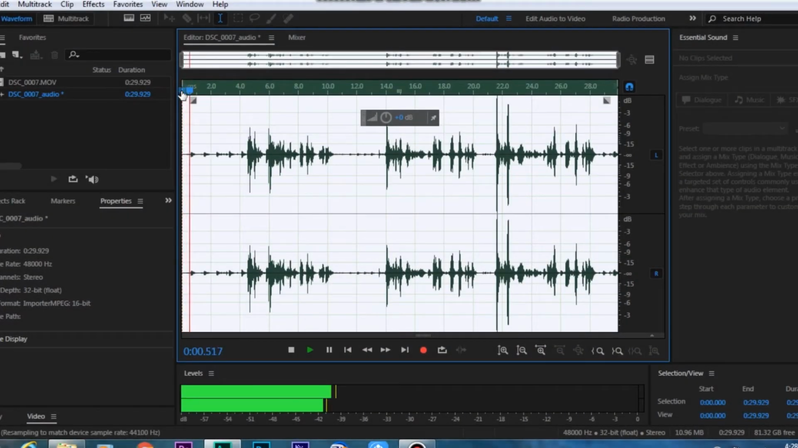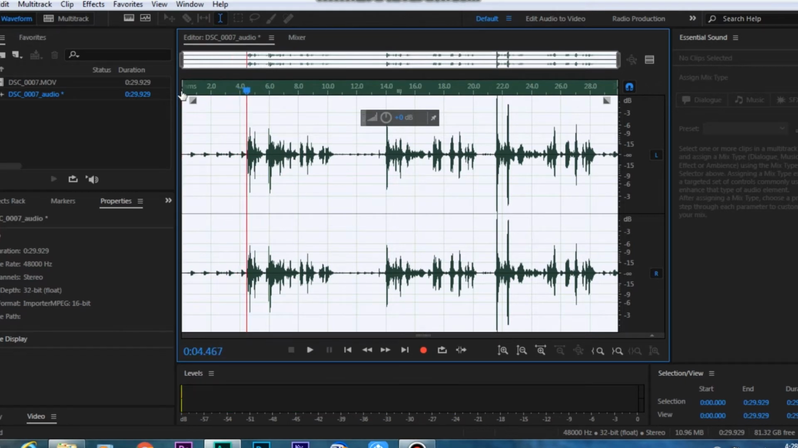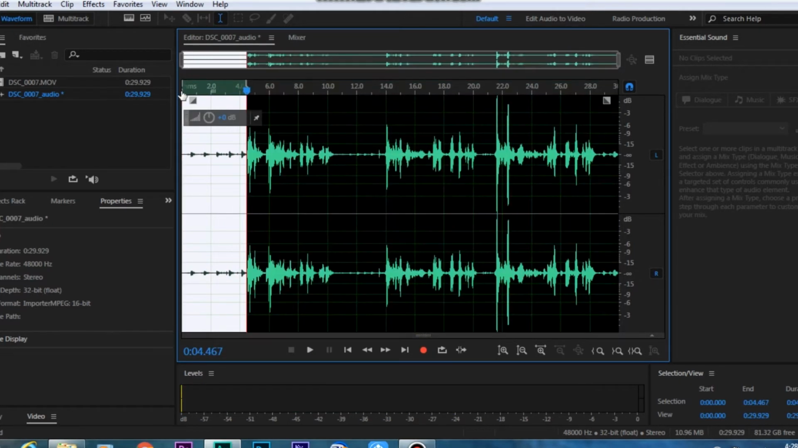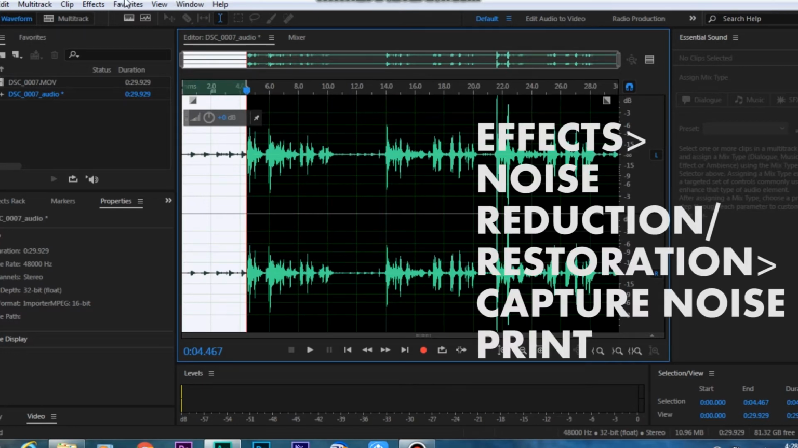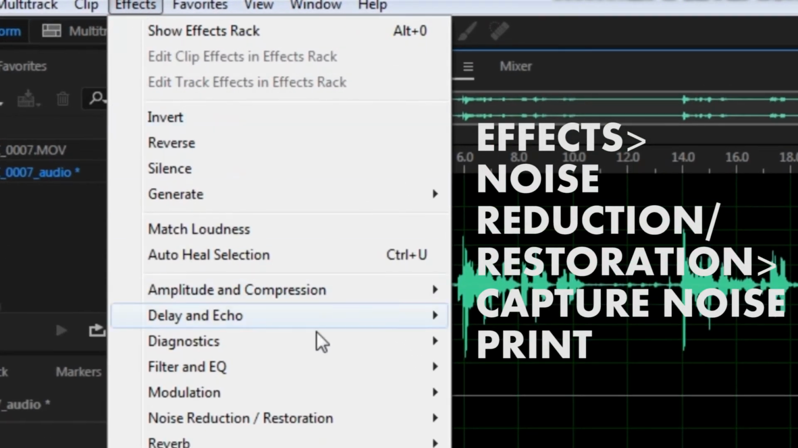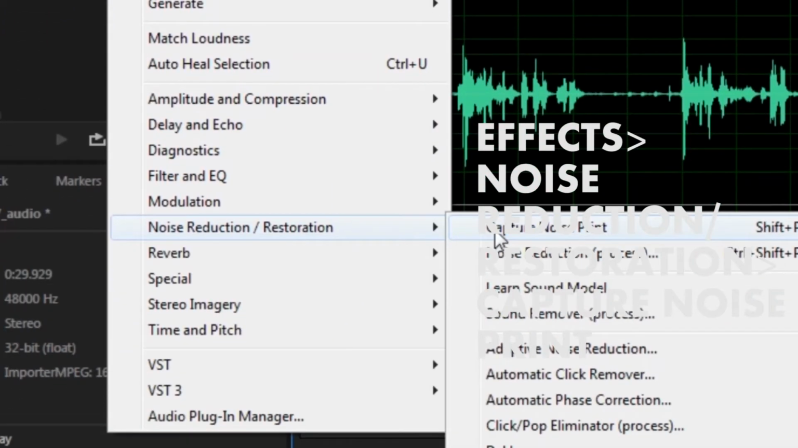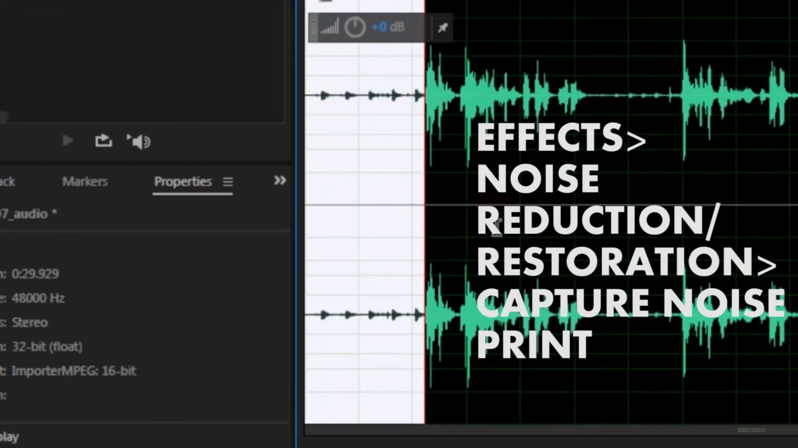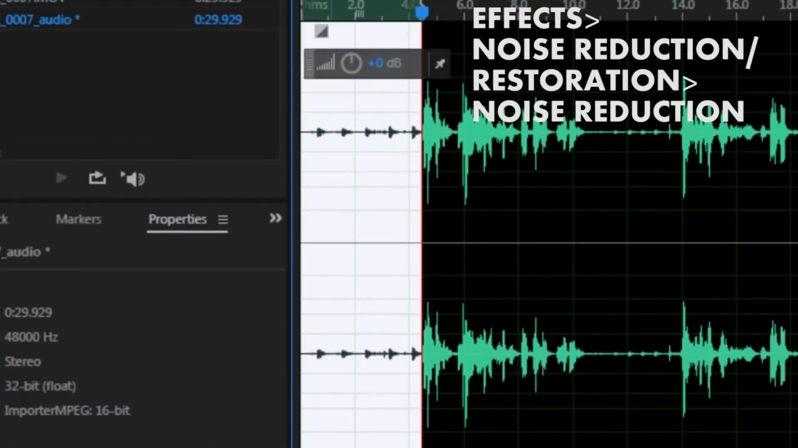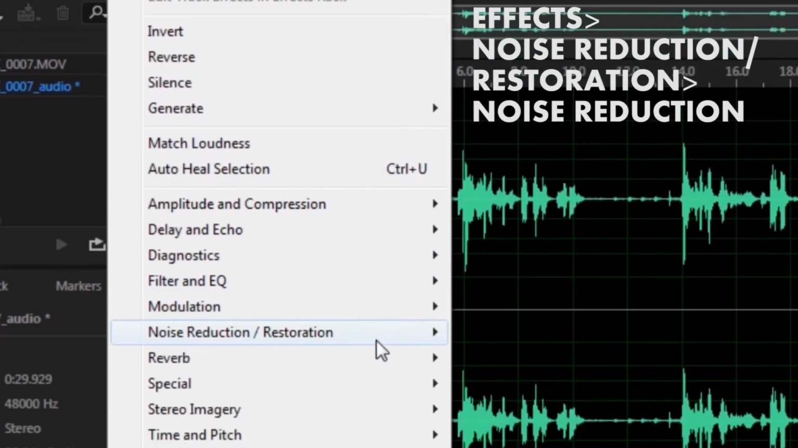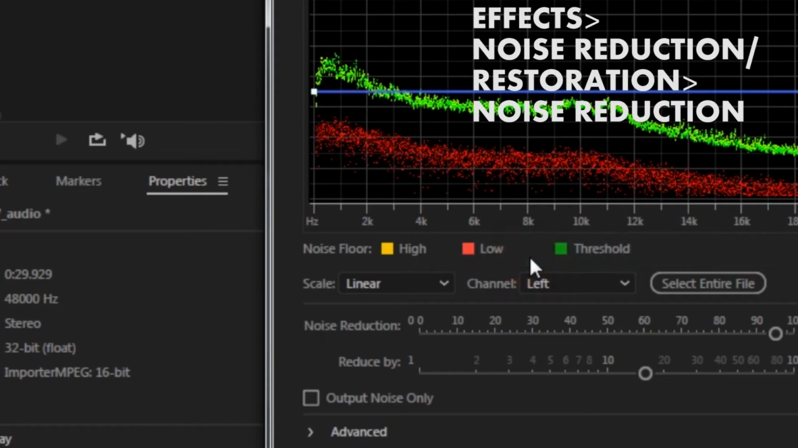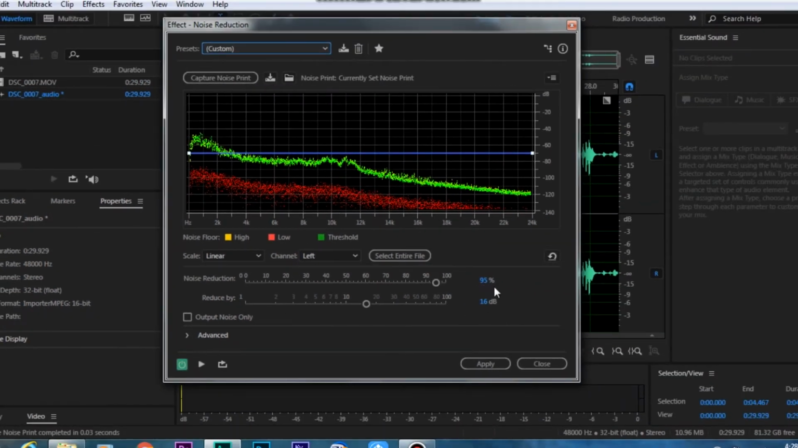So the first thing you want to do is select those areas in your audio file where you're not speaking, you're not doing anything, the only thing you can hear is background noise. So once you've selected that, you want to go to Effects, Noise Reduction, Restoration, and Capture Noise Print. Next, you want to go to Effects again and go to Noise Reduction / Restoration and go to Noise Reduction.